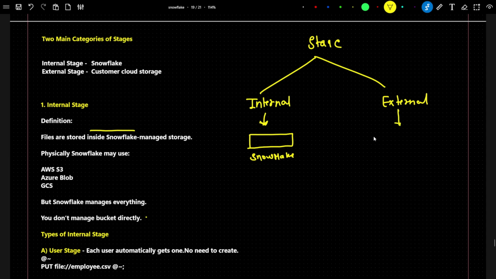When we say external, files are not stored in Snowflake but outside of Snowflake, like cloud storage. We have AWS, Azure ADLS, and GCP locations, right? So files will be stored outside of Snowflake, and that will be managed by us, not by Snowflake. So that is the difference.